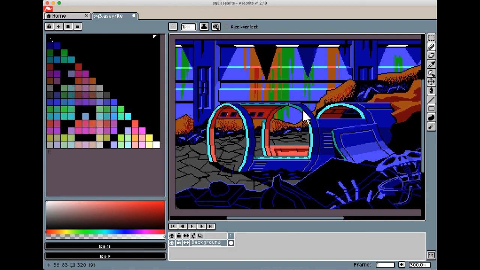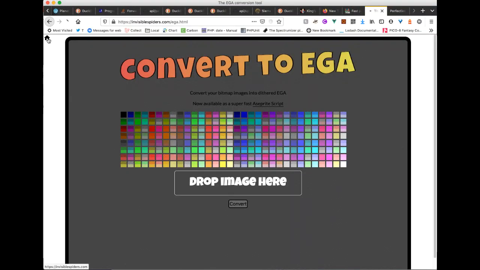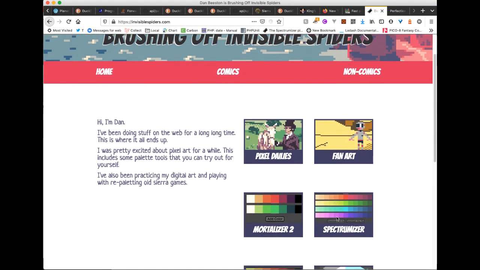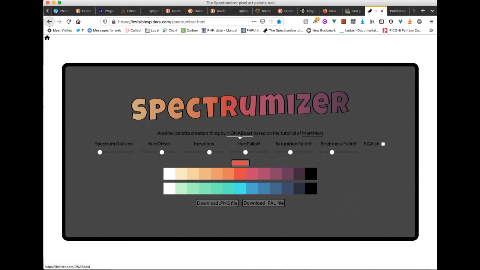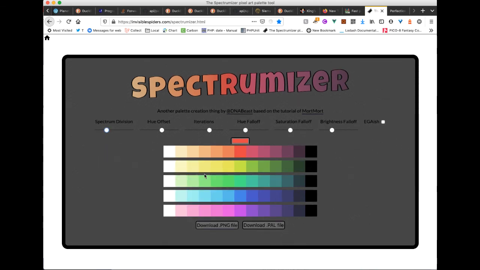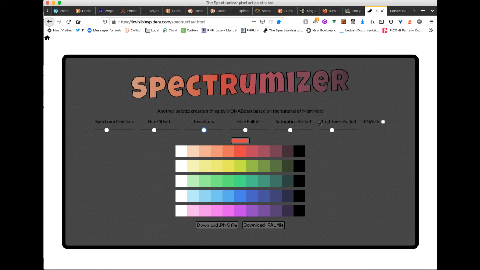If you'd like a friendly palette option for EGA blended colours, go back to Invisible Spiders, select Spectrumizer. This is a tool for allowing you to select various palettes. It does hue offset, various falloff and saturation. The thing that we're after though is the EGA-ish button.